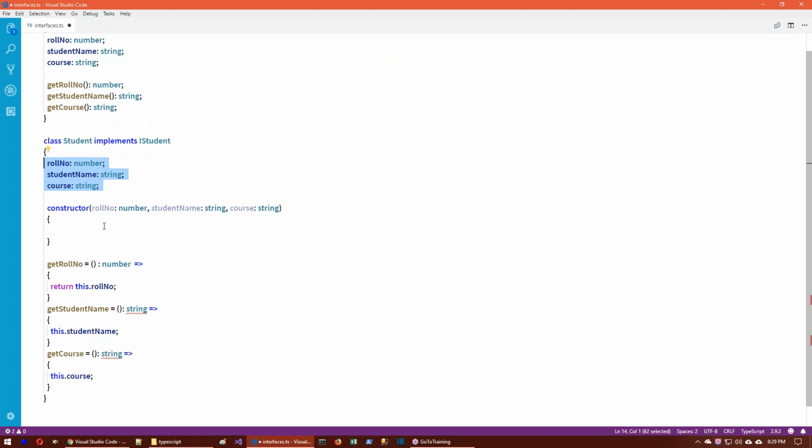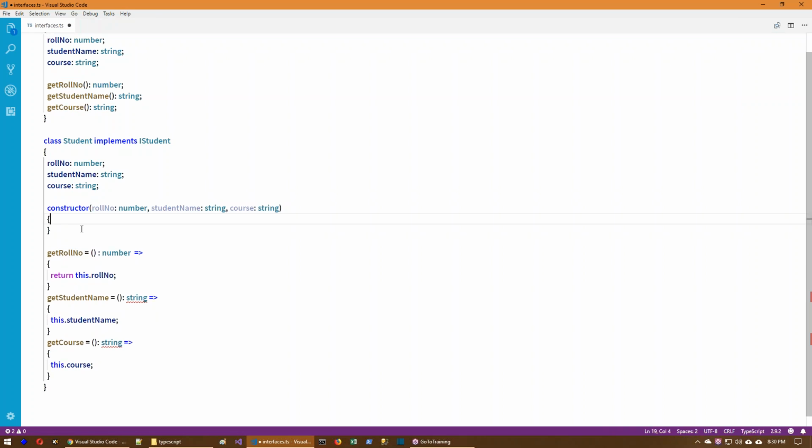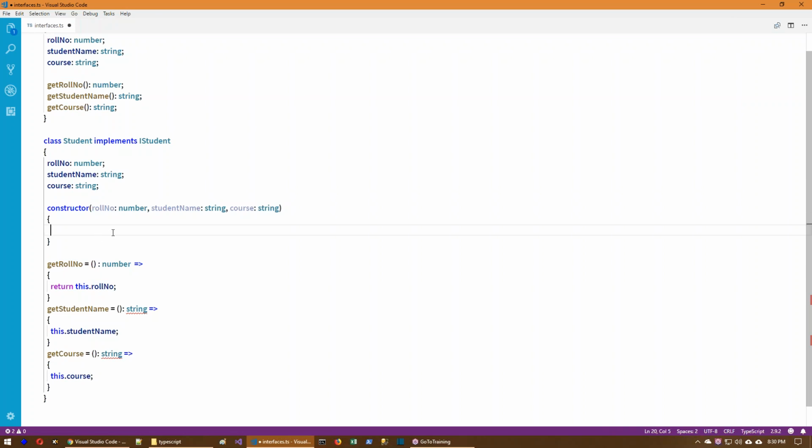But here the confusing point is the argument name and property name are the same. See, what is the property name? Roll number. What is the argument name? Roll number. That is the reason for confusion. In real time it is recommended to give the same name for both properties and arguments, exactly how we have done. But we can differentiate them with the help of the this keyword.